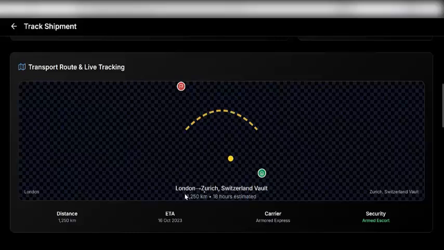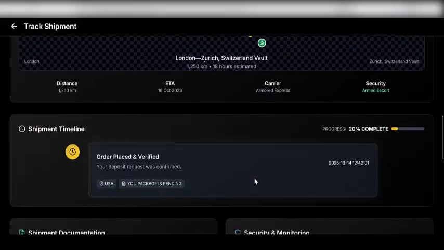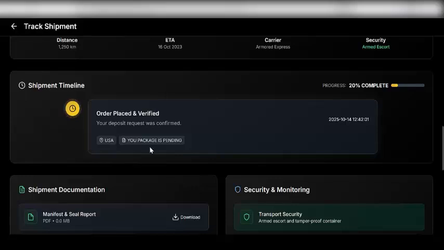As you can see, it's actually moving from London to the vault. You can see the estimated delivery, the distance, the carrier, and the security level. You can see the shipment status right here, and the progress, which is 20%. You can see order placed and verified. The deposit request was confirmed, so that's when you paid for your processing fee, you can see it has been confirmed already. You can see your package is pending right now. All of this, you can actually do directly from the admin.